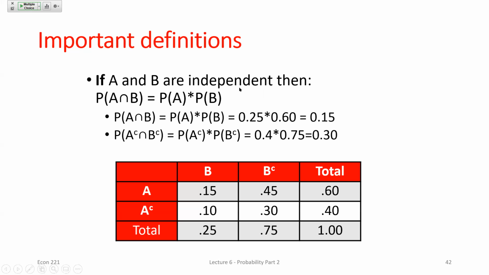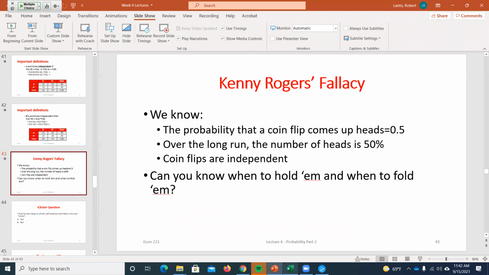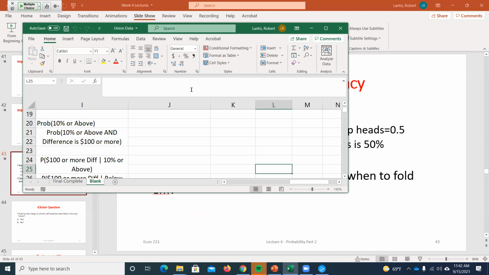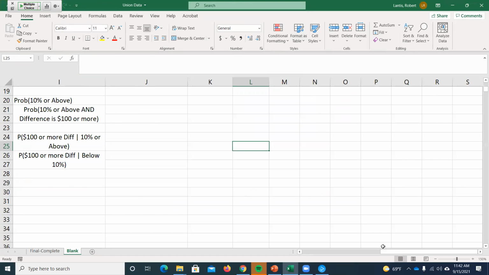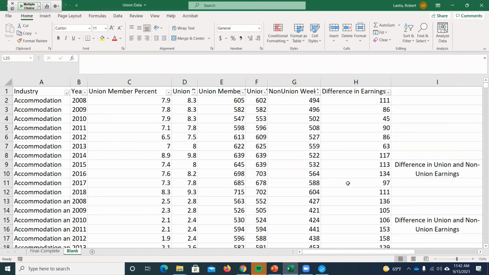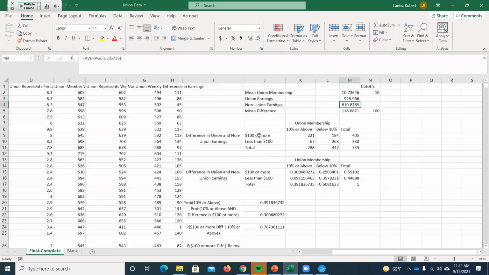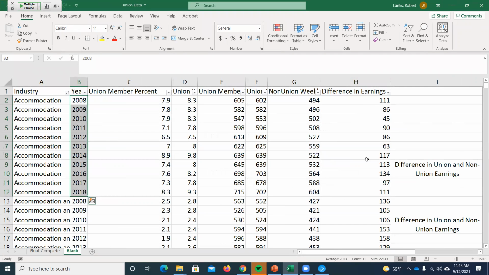Okay. Just to introduce this so we don't waste time at the beginning of class, up on Canvas under files, I've got this union data file. It has a bunch of different industries across several years. There are two worksheets, one that says blank and one that says final complete. So this is hopefully what we'll rebuild. We might even do a little more than what's on here, but we'll start with this blank file.